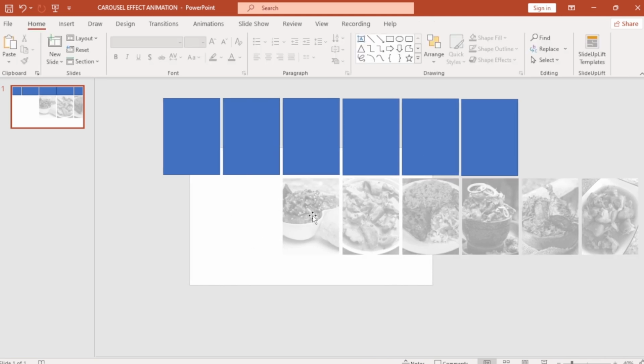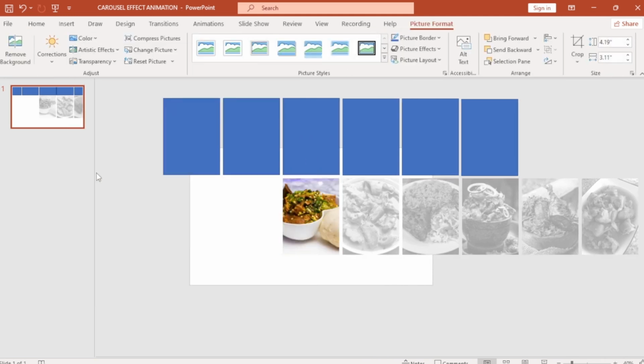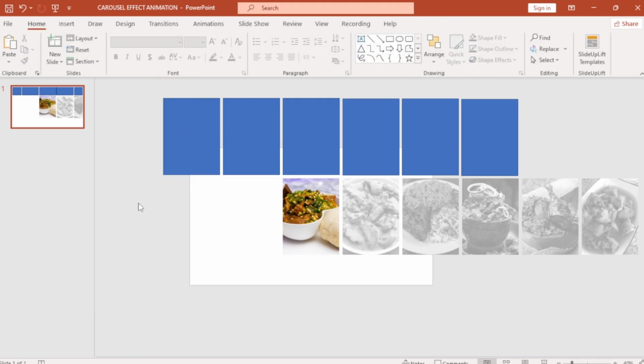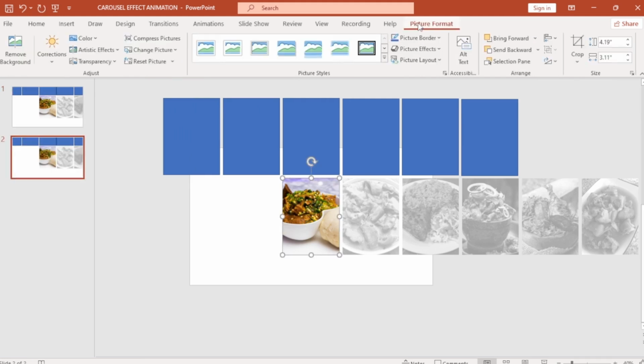Having done that, ensure you go back to your view, go to the picture, and then make that particular one very visible. So that when we play it, we are going to get that.